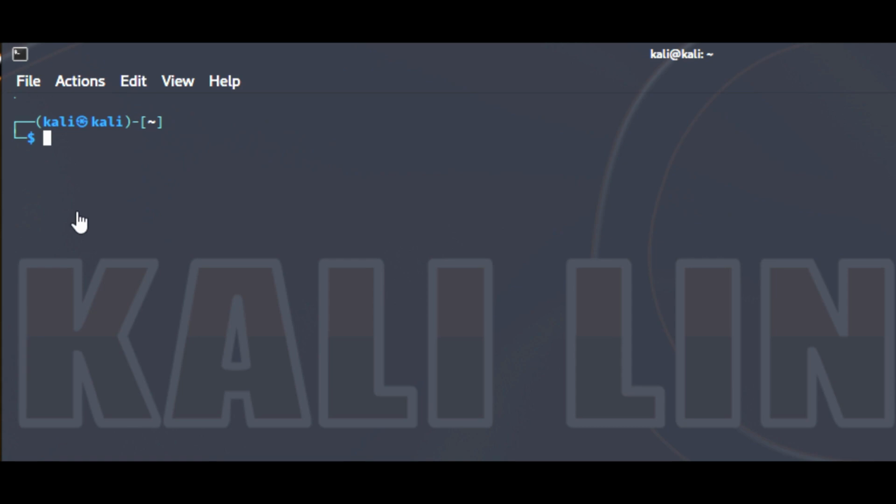I've opened up Kali Linux in the VM, and WPScan is pre-installed within Kali, so it's pretty easy to start working.